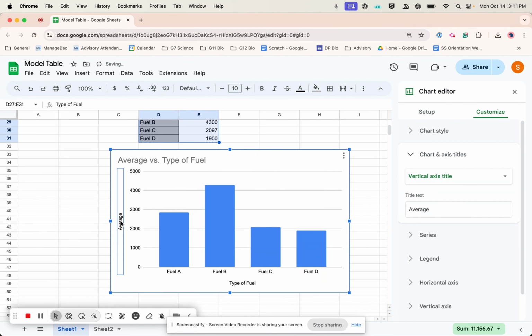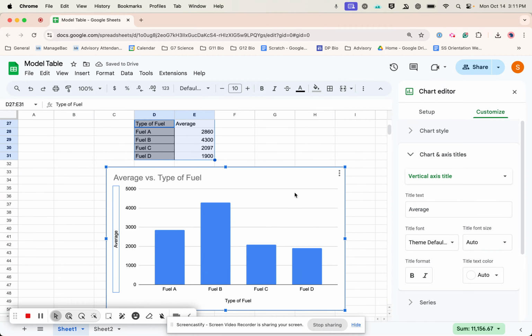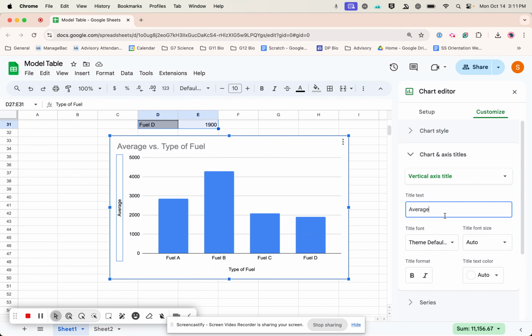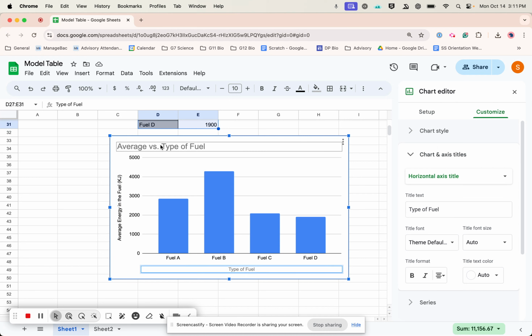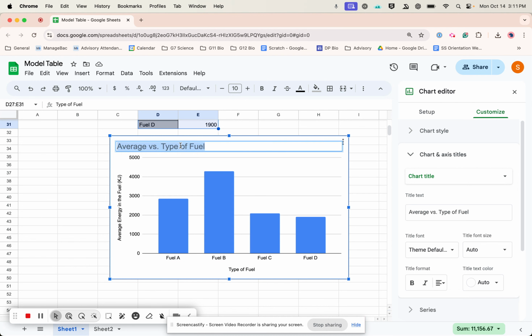So I have this, but there are a few things I probably want to change here. Like I said, that's average, right? That's true, but we should have the average energy in the fuel, and that should be in kilojoules. So we want to put the units there and kind of a descriptive axis, okay? The bottom one just says type of fuel. That's fine for that.